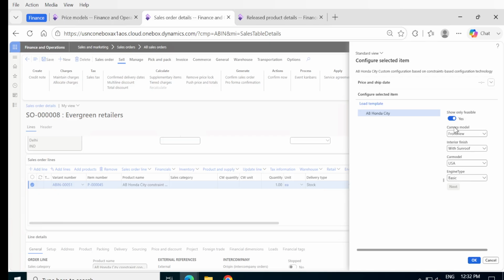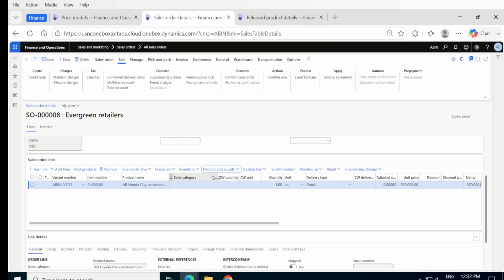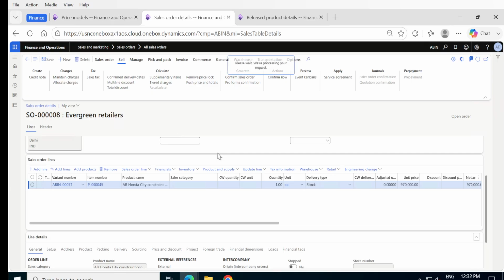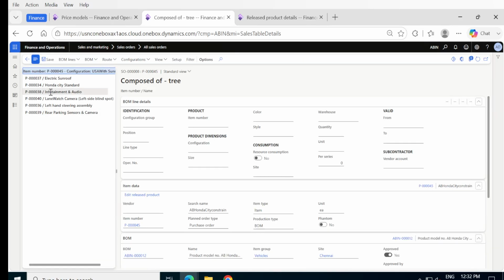So this is my product configurator page, and I have selected these attributes. Now I'm confirming this. Now I want to show you what are the line items that are picked up for this. That is the BOM lines. So now look at it. These are the BOM lines that are being selected for this configuration.